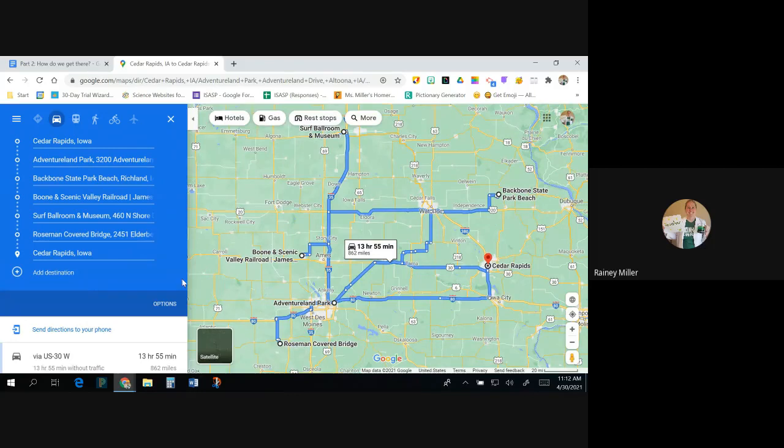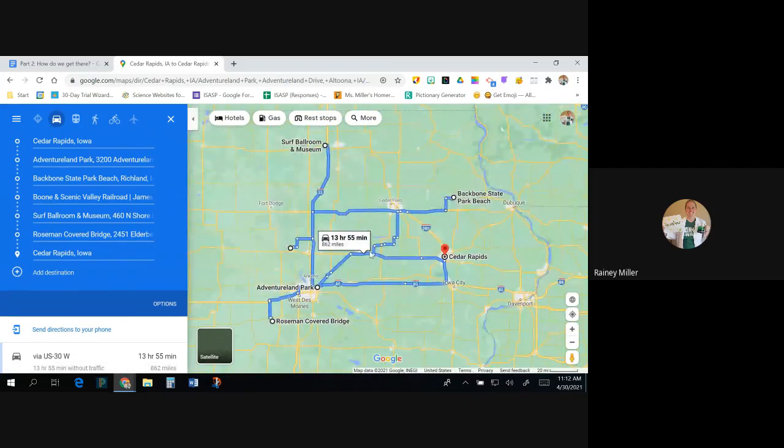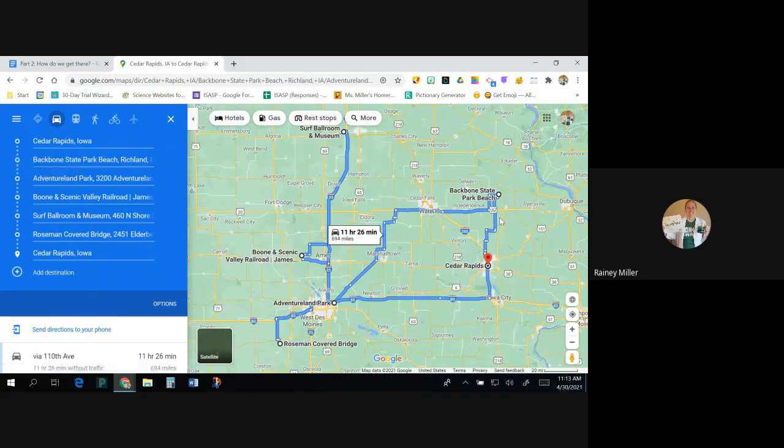All right. So looking at this, it's a mess, isn't it? I'm driving here, I'm driving there, I'm driving all over the different places. So what I can do next is try to make this more of a circle sort of thing versus an all over the place kind of thing. So I think about how I could make this into a nice circle. I could start in Cedar Rapids, then let's say I'm going to go to Backbone next. So if I drag that there, that actually makes it a little bit more efficient.